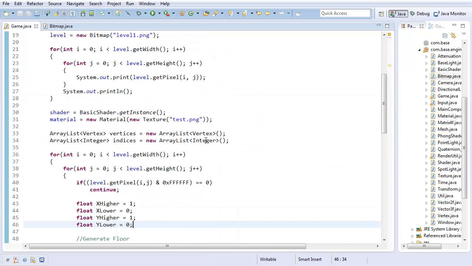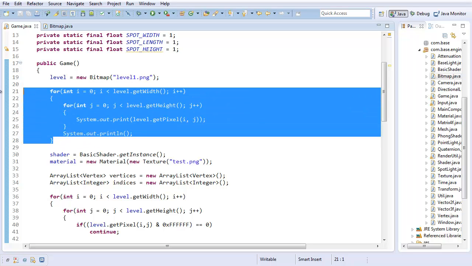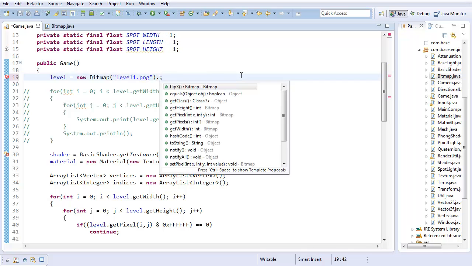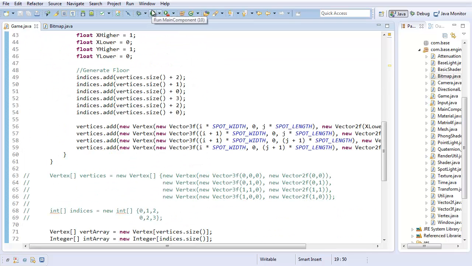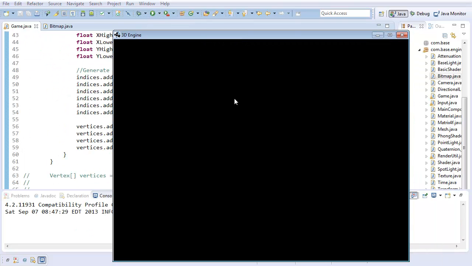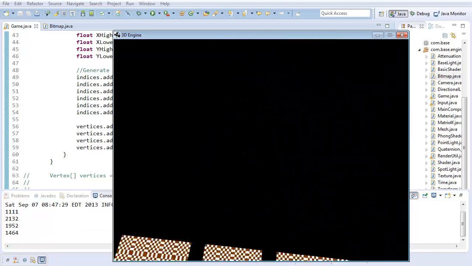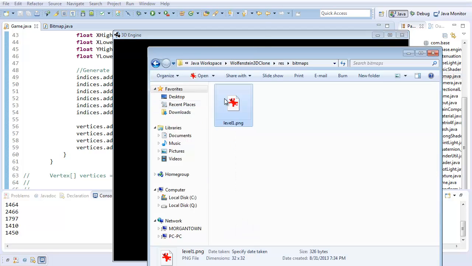And with that, what I'm going to do is when I actually load it, first off I'm going to get rid of this, or comment it out at least, because I really don't care anymore. I'm going to set this to bitmap_flipx. And with that, I should be able to run. And if I look now, I flipped on the wrong axis, didn't I? Let's open the image.